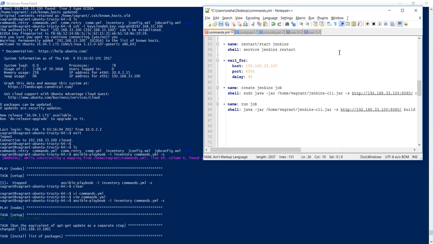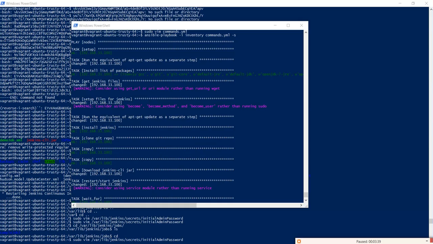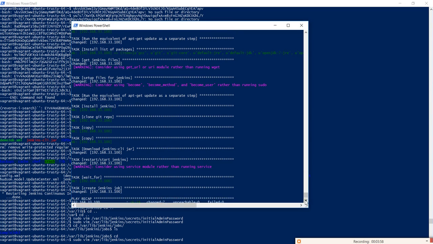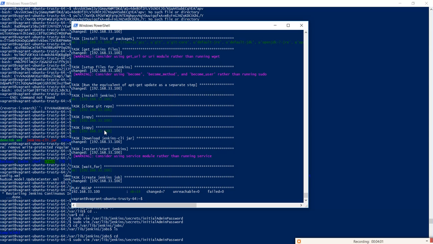So I'll just pause for a few seconds while these packages and all these steps run, and then we can see, and I'll continue after it is installed. All right, so now the installations have completed, and as we can see, these packages have been installed. We get the Jenkins file and install Jenkins, cloning the repository. Then we are copying the files, and in the end, we are creating a Jenkins job.